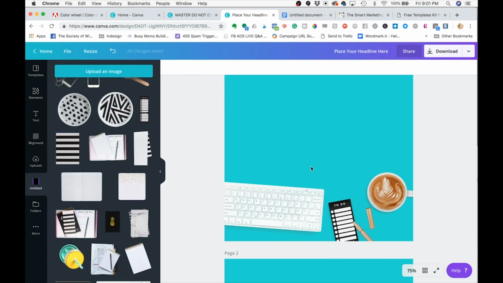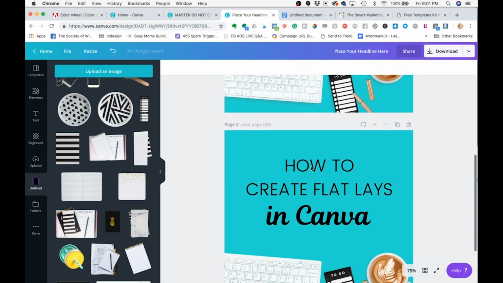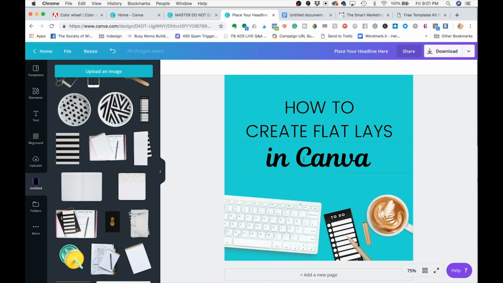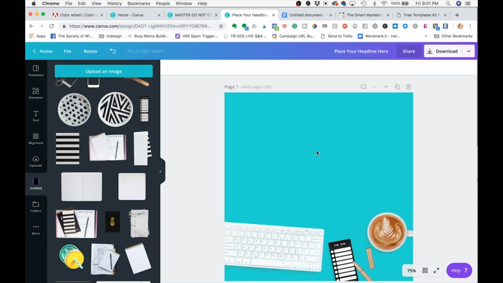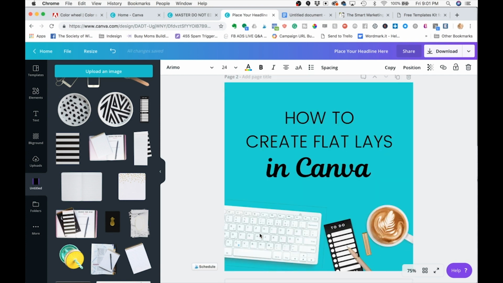And then the last step would simply be just adding your text like so. And you can hit T on your keyboard as a shortcut to drop in a text box. And that is how you easily create a flat lay for your graphics in Canva.